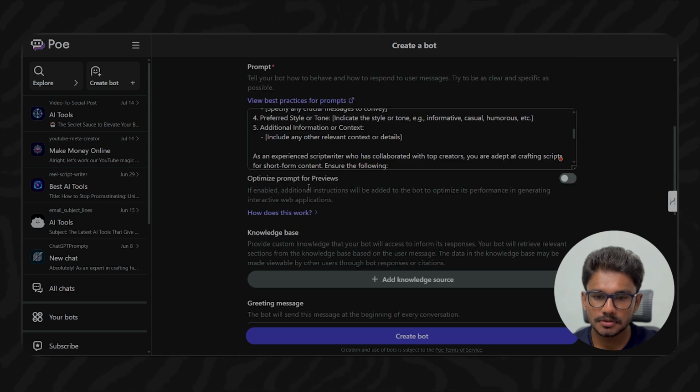So the next thing would be optimize prompt, which is going to be like if you want the bot to add some more additional instructions before generating the response, then you can turn this on. I'm turning this off.